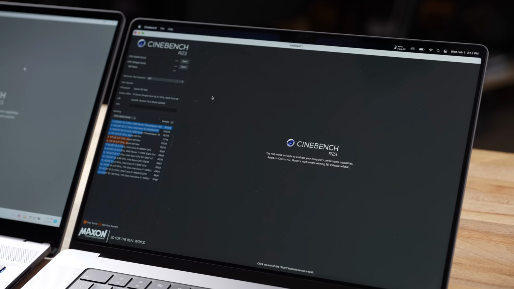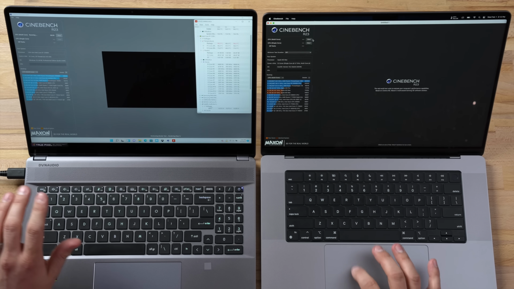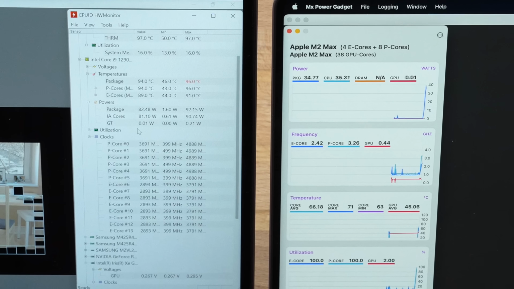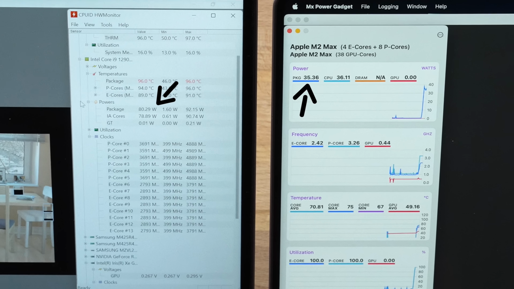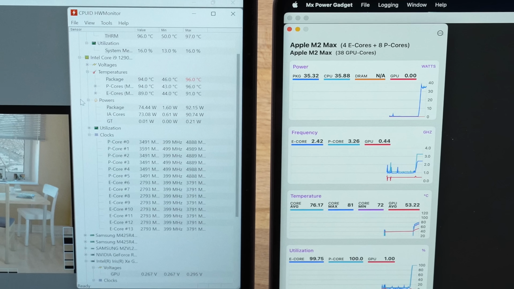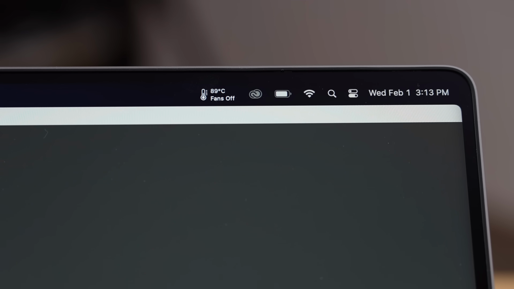Now I really wanna compare the graphics, but first we have to push these CPUs to their limits. So I also have some hardware info right here. Wow, the MSI is running at 82 watts compared to 33 on the Mac. We hit 96 degrees Celsius on the MSI right there. The fans are ramping up, but our Mac fans are still off and it's running way cooler.